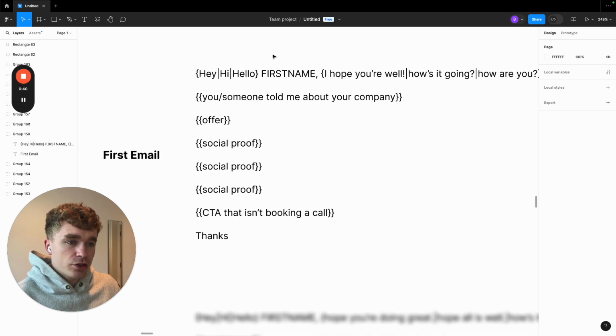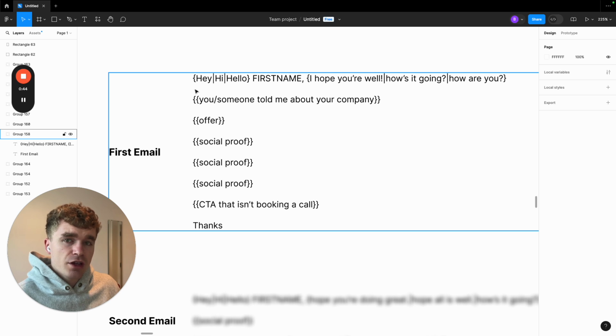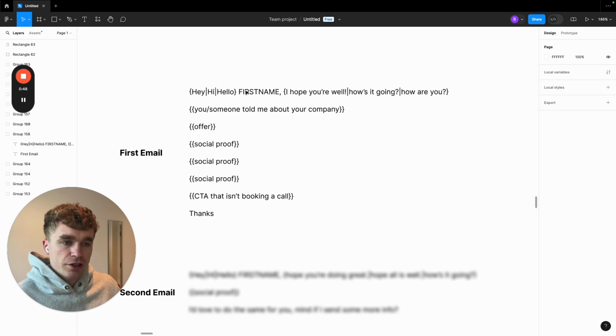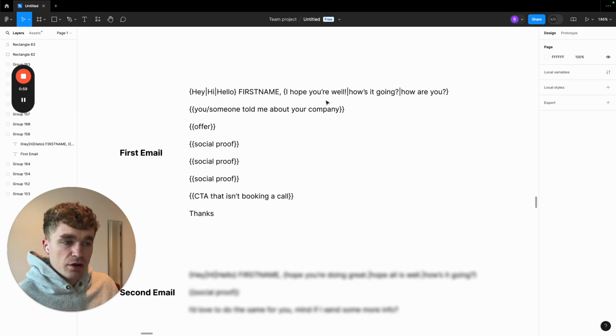So first of all, what you'll notice here, if you haven't used Instantly or Smart Lead, you might not be familiar with this, but these little curly brackets that we have here, the ones where there's just one, this is what we call the Spintax feature. And so let's say we send 1,000 emails, for example, what it's going to mean is that a third of them are going to say hey, a third of them are going to say hi, and the last third are going to say hello. Same here with this, I hope you're well, how's it going, how are you?